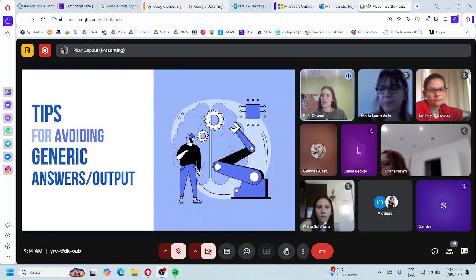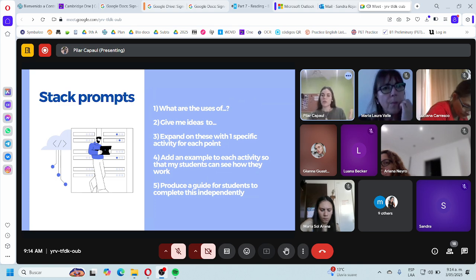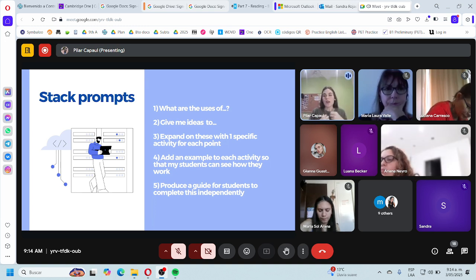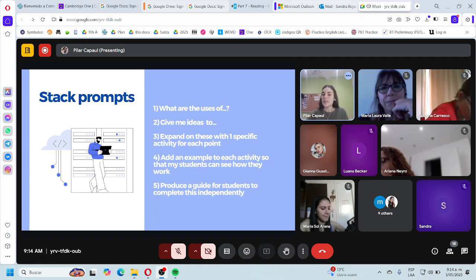And let's see what we can do. There are some other things we can do if we're not getting the results we want. So we can stack prompts. Maybe just sharing lots of things with ChatGPT is not enough because we're looking for something very specific. Or maybe we ourselves don't know what we're looking for really. We know that we need to plan a lesson. We know that we need to plan a project, but I don't even know where to start. So let's see how ChatGPT can help.